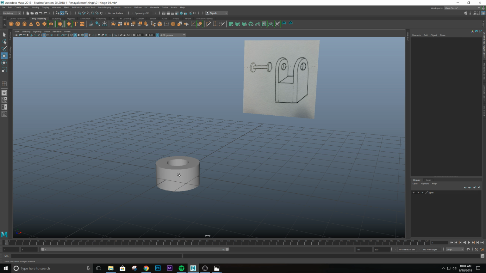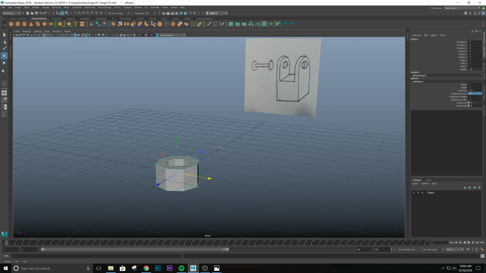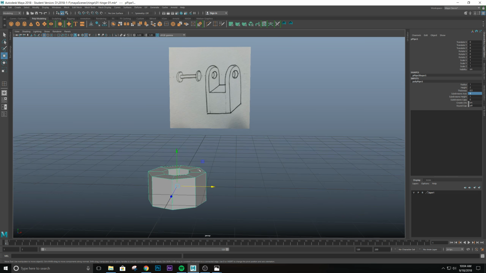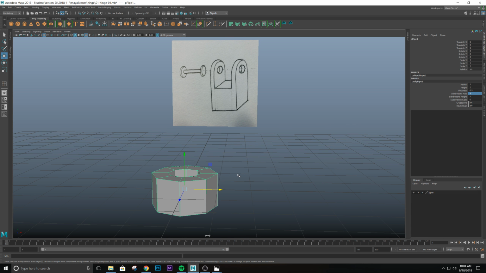Okay, so if I click on this object and go to my channel box, if your channel box is not showing up, it's here, right? Just gonna click on this and set the subdivision axis to be 8. Okay, so the next step for me would be to rotate it, right? So I'm just gonna hit E to rotate this 90 degrees. Once I rotated it, I'm gonna go into my channel box and set the rotation to be at exactly 90 degrees. Okay.